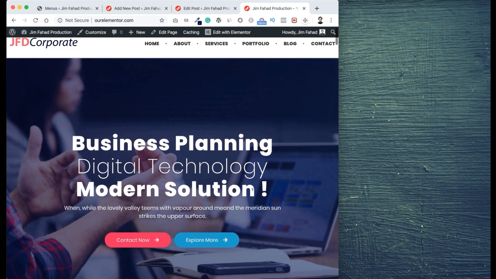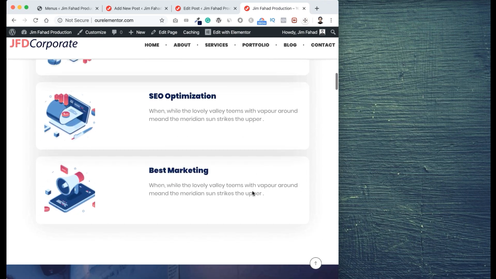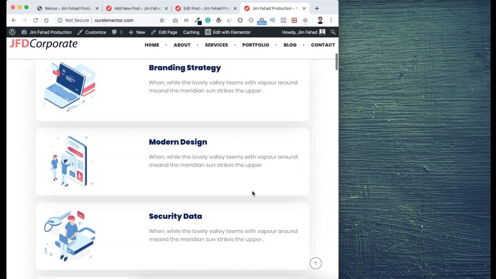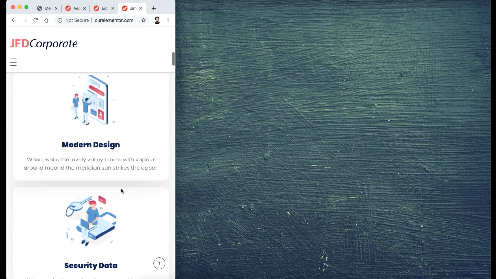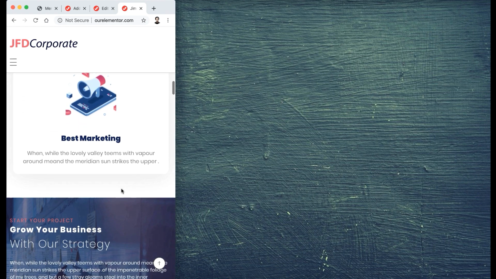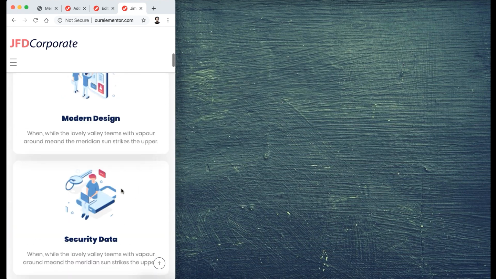Whatever you can see now is the tablet width, so people who are using a tablet can see our website like this. And if we shrink it more to a mobile width, this is how it looks on mobile devices. You can see everything looks perfect because I have made it that way.